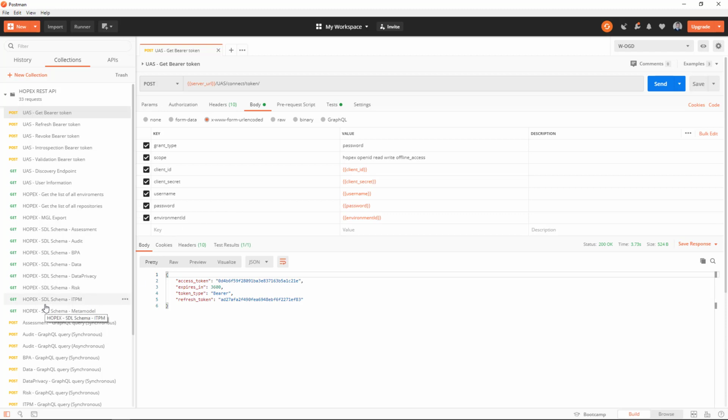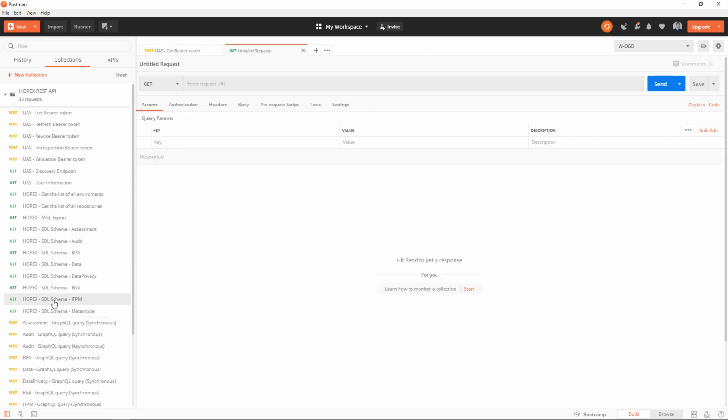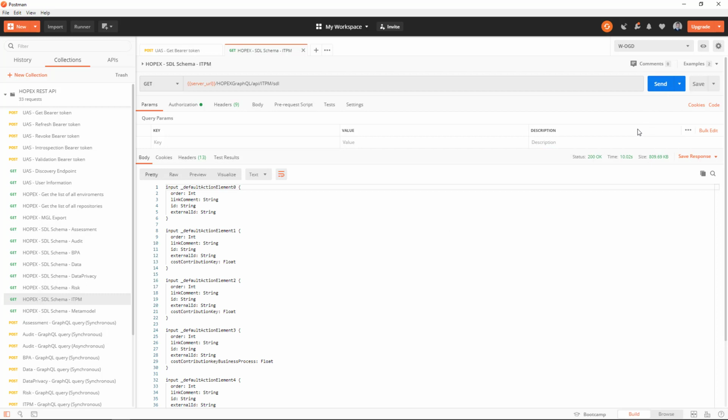In that case, if I want the ITPM schema, I will make a call to the URL HOPEX graphql /API/ITPM/SDL. SDL is the market standard for GraphQL schemas. I will send my query with the given values that I got before, the access token, and the repository information: environment, repository, and profile. The system will generate a file that I will then be able to download and save in a place that I will be able to use later.